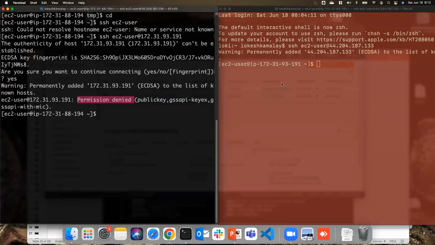Because you are trying to connect to a server and you are not authorized. Nobody is able to enter my house. This is my house, right? If somebody is trying, this is a hacker. It says permission denied. Now I want to allow these two.